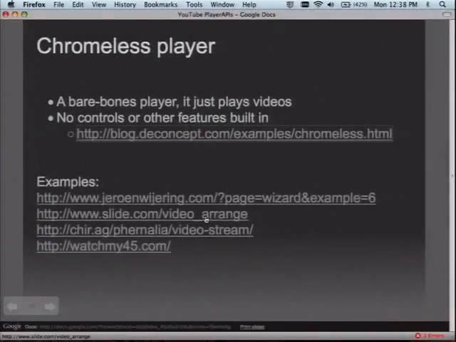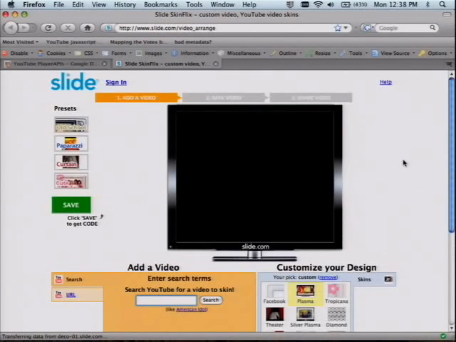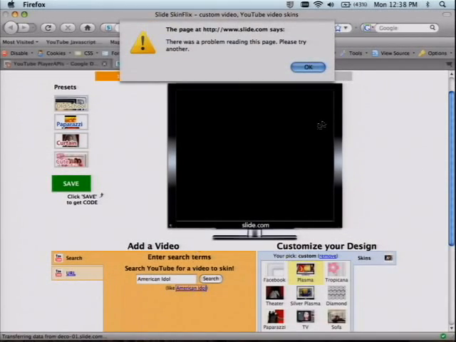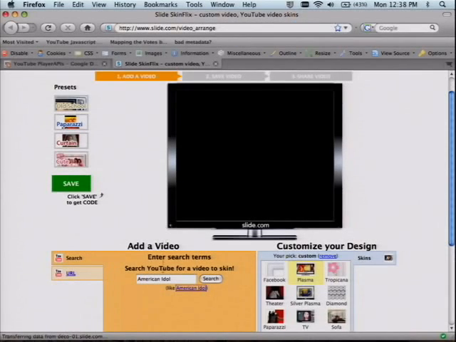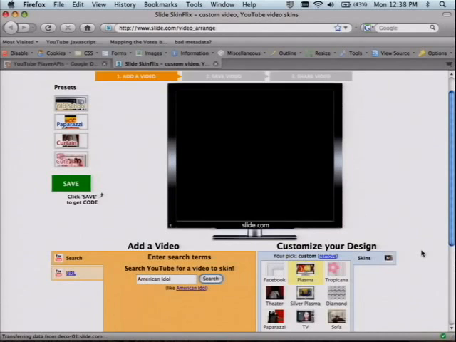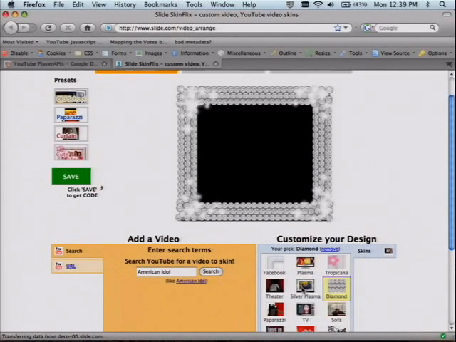So a couple of examples of this. The guys at slide.com use the Chromeless Player for this little sort of customize your video player thing. I guess this is just for anything, I think. So you can have pretty much any video that's on YouTube. I always have problems with this when I try to search for stuff. It always tells me there's a problem. I'm not really sure why. But you can still browse the skins. You can have a bling player, which is pretty sweet.